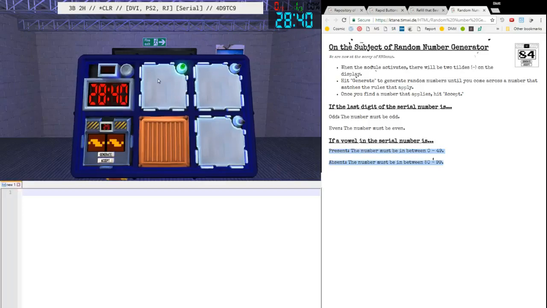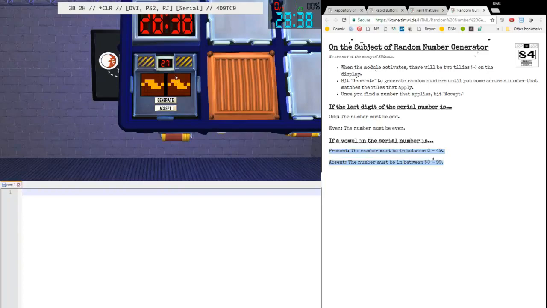So let's go ahead and trigger it. There it is. You'll see it gives you two tildes. You get 30 seconds to find one. Nope, that's even. And there we go, we've got one. Now, like a lot of the other timed ones, you can immediately accept it as soon as you get it, like so, which clears the display.